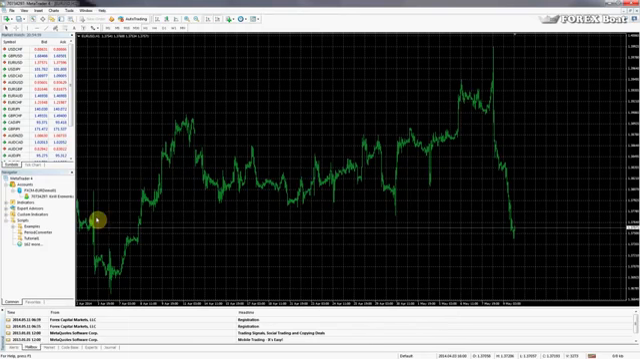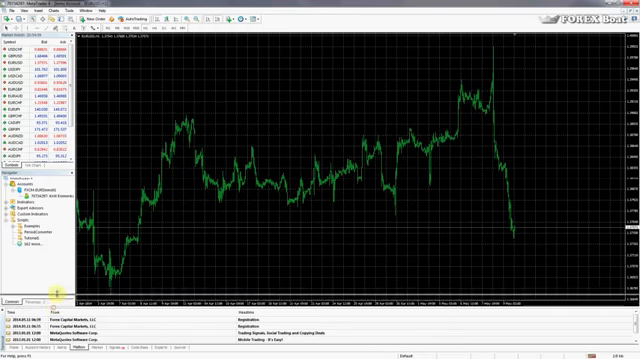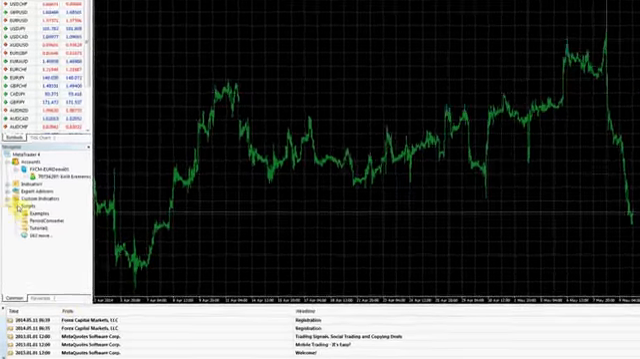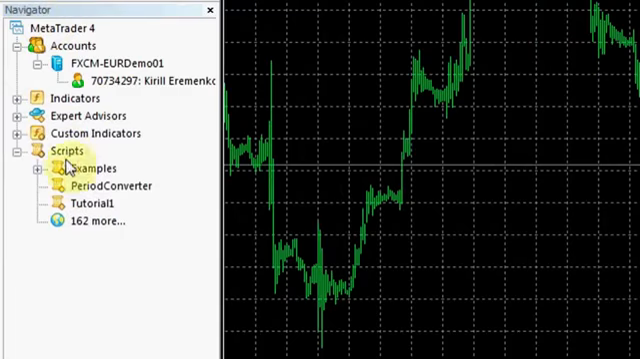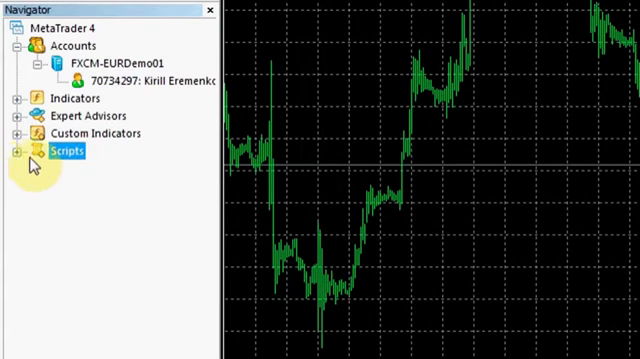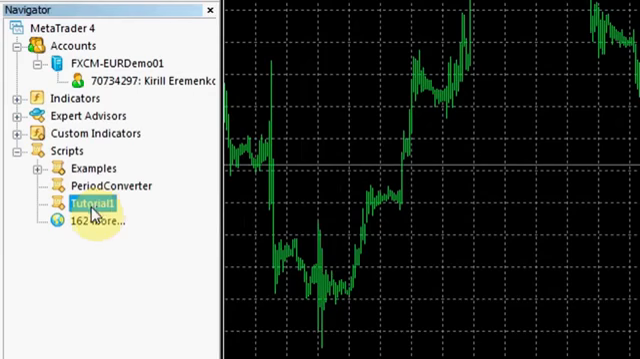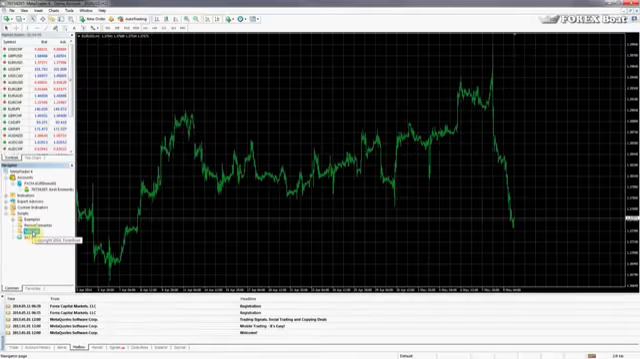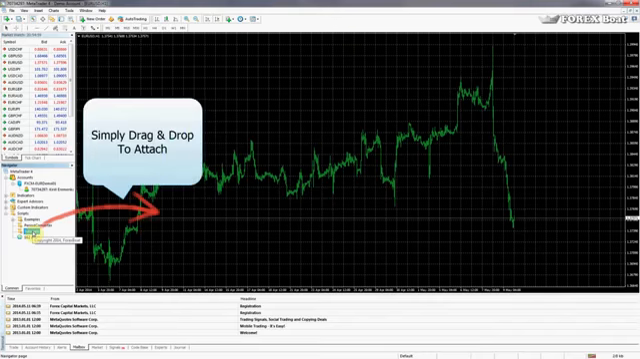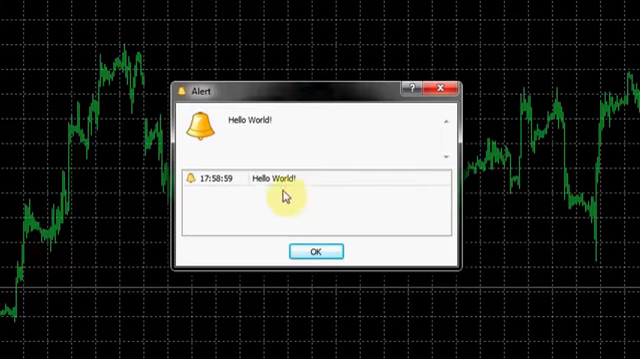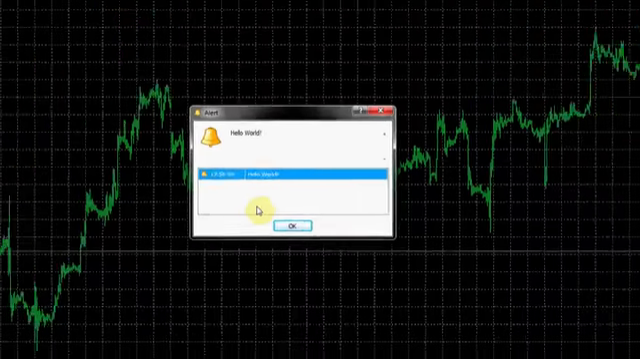This is MetaTrader 4, and here we are going to find our script. So on the left in the navigator panel, just open up the scripts menu and find tutorial 1, and now we're going to attach it to the screen, and hopefully what will happen is we'll see the message hello world. So let's give it a go. Attach, and there we go. It says hello world, and that's all we wanted to do for today.